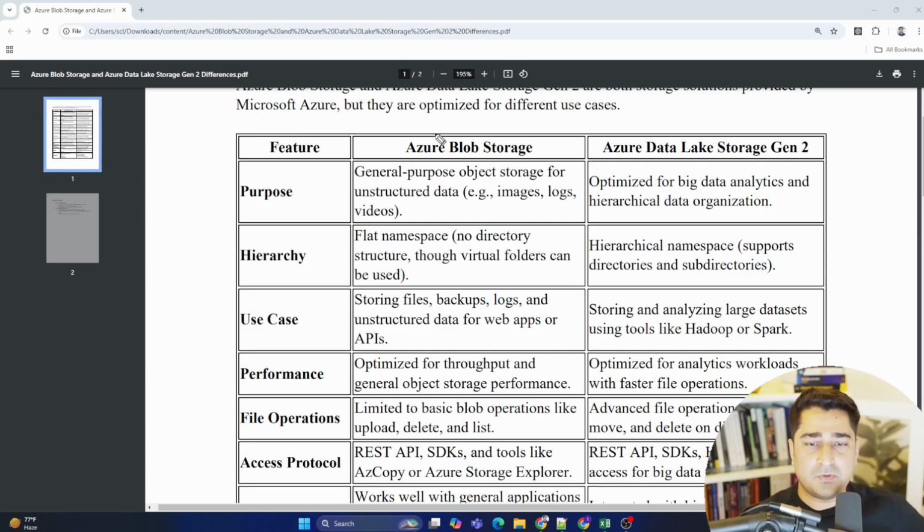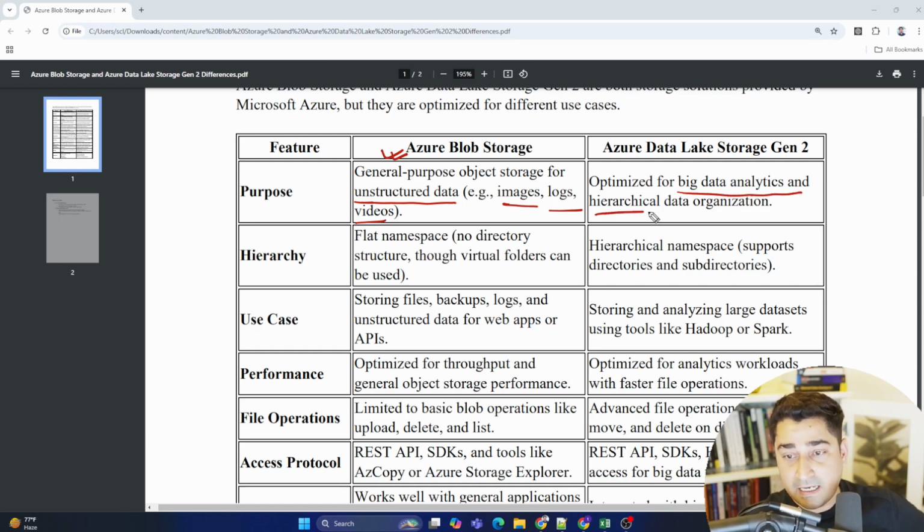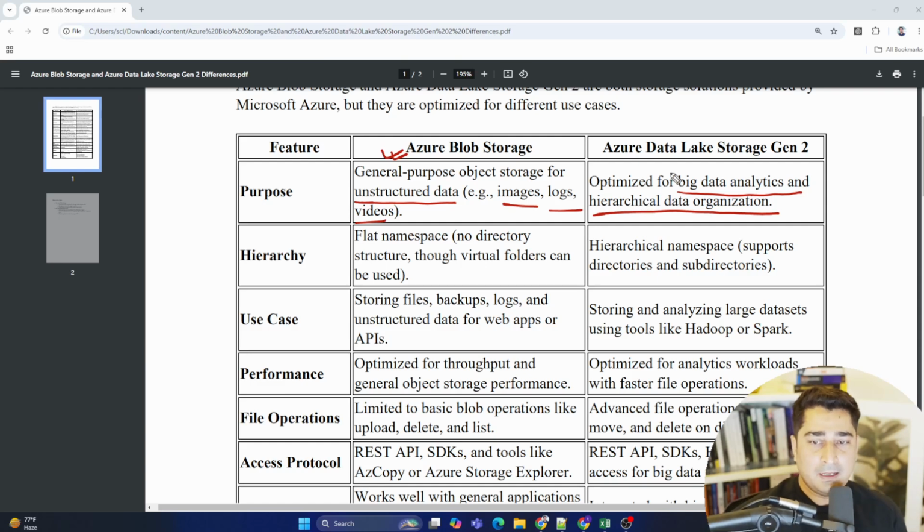So what is the purpose of Azure Blob Storage, by the way? General purpose object storage for unstructured data. You can store any kind of unstructured data like images, logs, or videos. Now, Data Lake is optimized for big data analytics and hierarchical data organization. I'll be talking about hierarchical and how we can configure it while creating a data storage, in a practical manner. I'll show you that particular part.